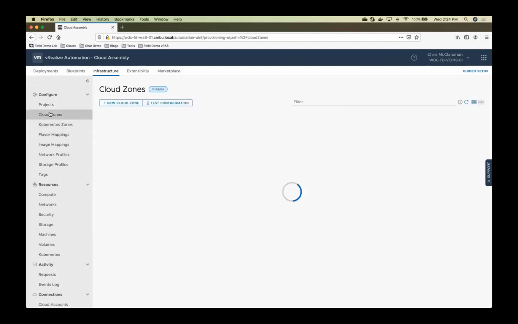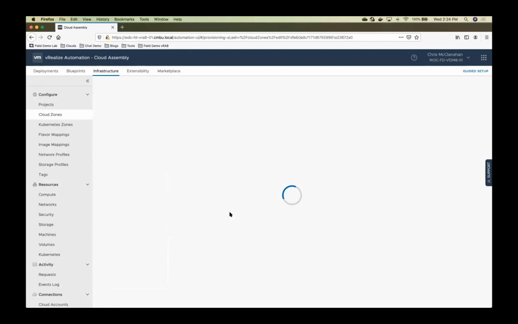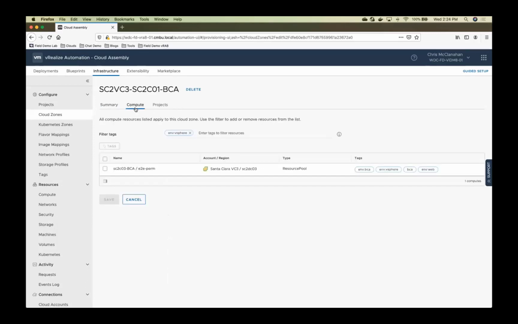Now, when I come into Cloud Zones is how I take all of those cloud accounts and make them smaller targets for assignment into projects. So you'll see here, I've got a Phoenix zone. I've got a couple of AWS and Azure different cloud zones. And you'll notice here that I've got tags associated to some of these, right? AWS, Azure. If I just pop in real quick to my vSphere environment, I can see that I've got a resource pool that I've tagged with environment vSphere here.